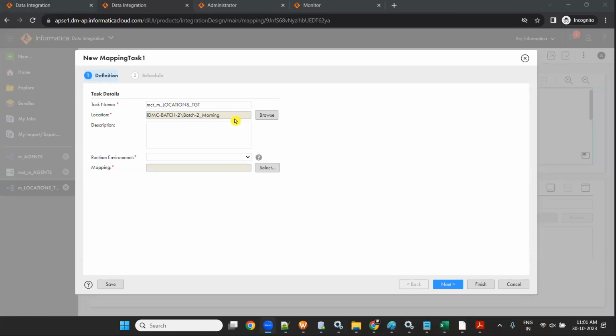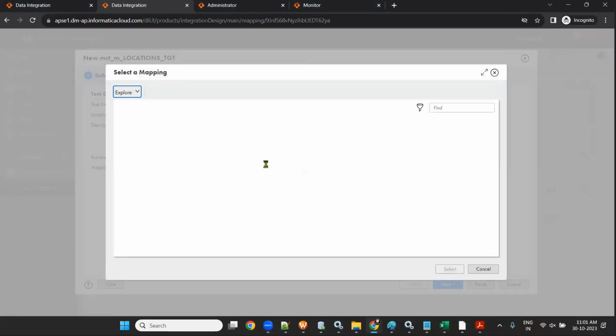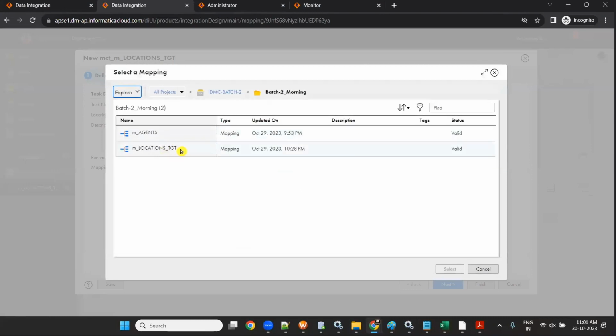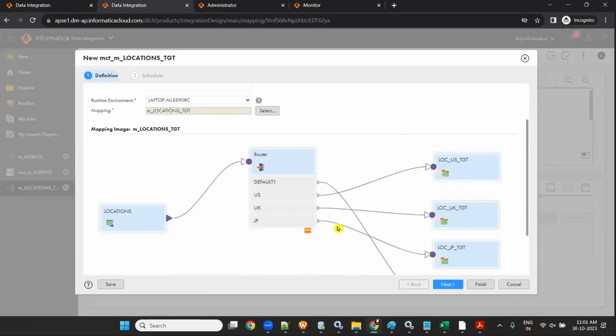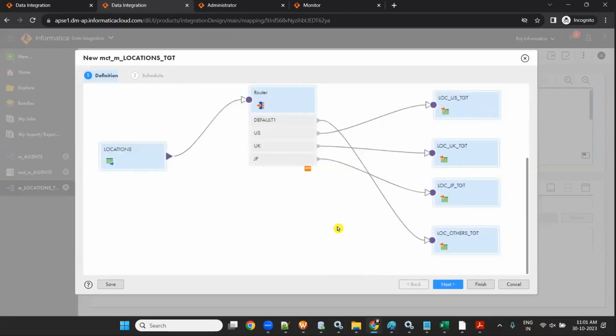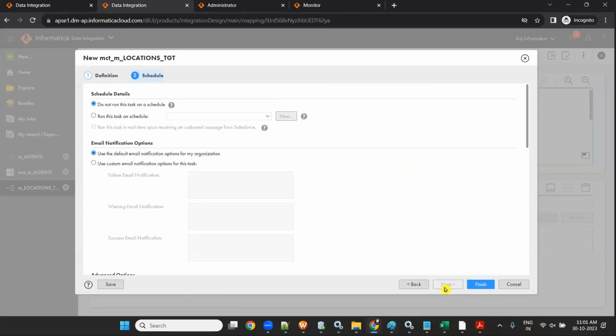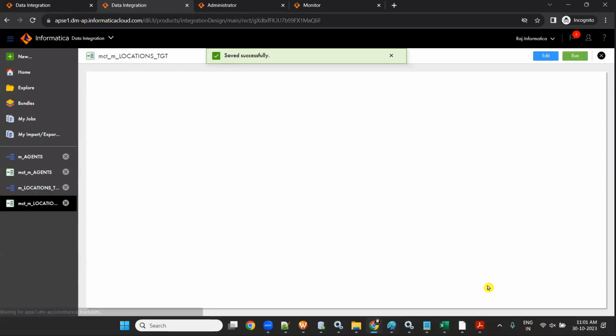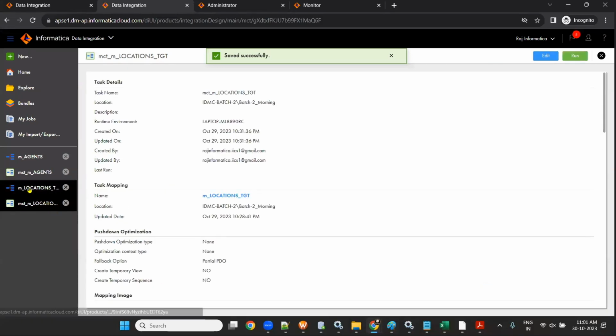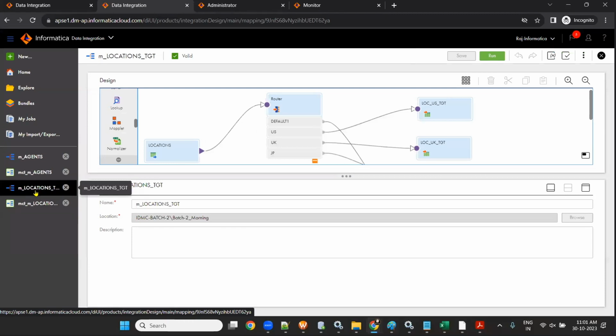You need to create a mapping configuration task. So task name, secure agent select, and mapping name, select the mapping. And here select your M_locations TGT, click on select. It is showing the mapping here. Click on next, finish. So your MCT is created. See, this is your mapping, and this is your MCT. Are you clear, please?